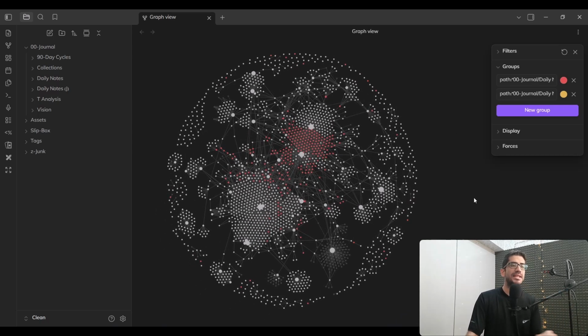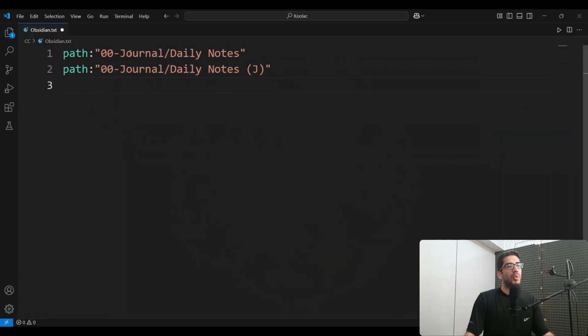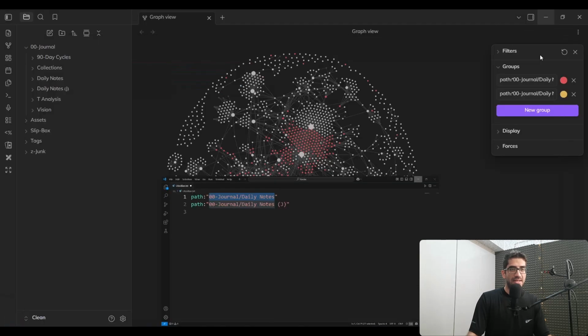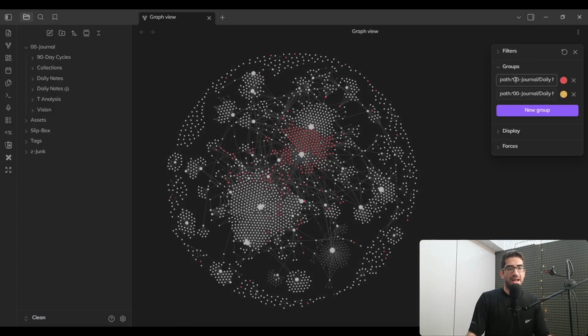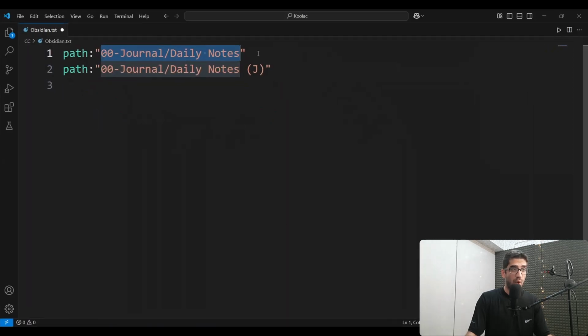The reason is that here, when I'm passing this thing, as you can see in Obsidian, this is the path. It is typing something like this, which is actually this one. And this means that every path that starts with this text. So it is saying that whatever path that starts with this text should be colored in red.